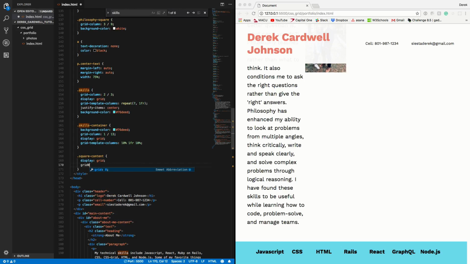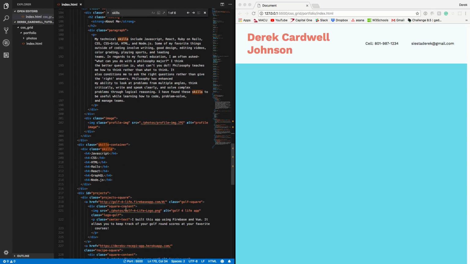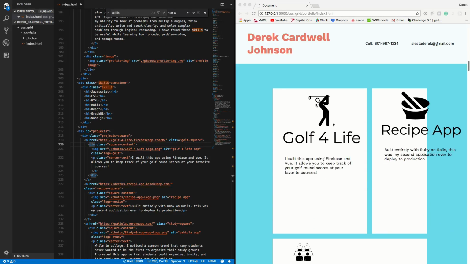And I'm going to give it grid template columns of just one fraction. So let's scroll down here real quick to take a look at what we're doing. So down here you can see this div square content. It has the image and the paragraph. So that's what we're trying to do, is we're trying to select this image and paragraph so that we can style within each square content.